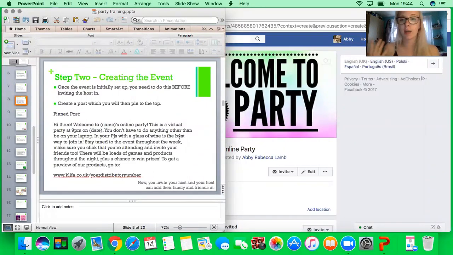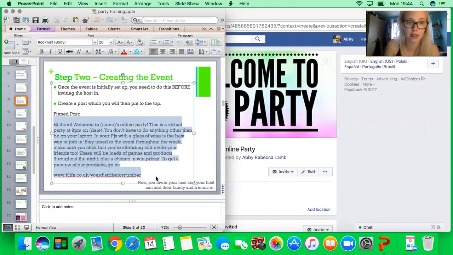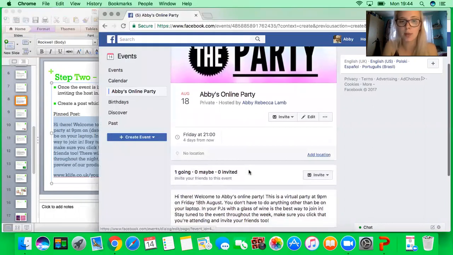Okay. You're going to create a post, which you're then going to pin to the top so that everybody can see it. And it means that when they come in, the first thing they will see is this, as soon as they come in. Okay. So again, this is saved on the document with all the scripts on. And it's going to become the pinned post.